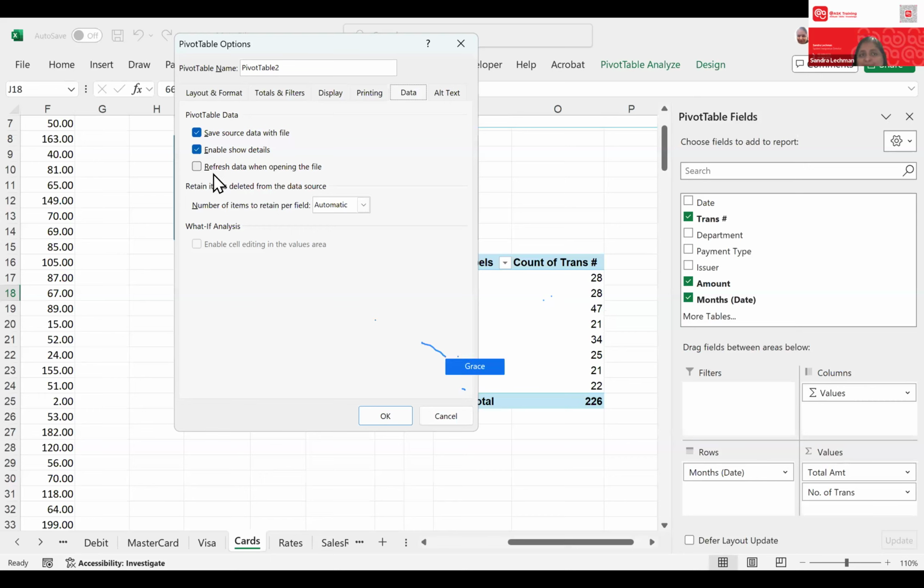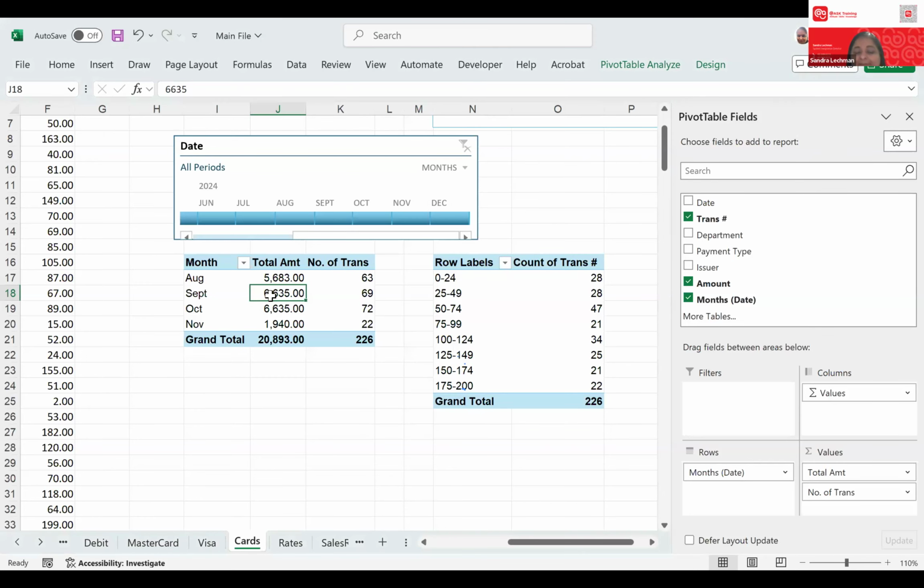I have an option called refresh data. So every time when I open the file, the tables will be refreshed. But depending on the size, if let's say your data set is very big and you have many pivot tables, you might experience a little bit of delay when you're opening the file. So that you don't have to open your file, right click, refresh.